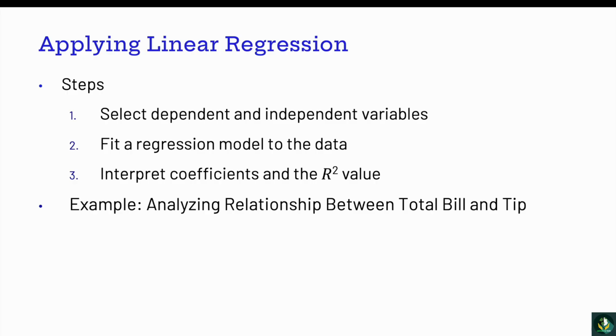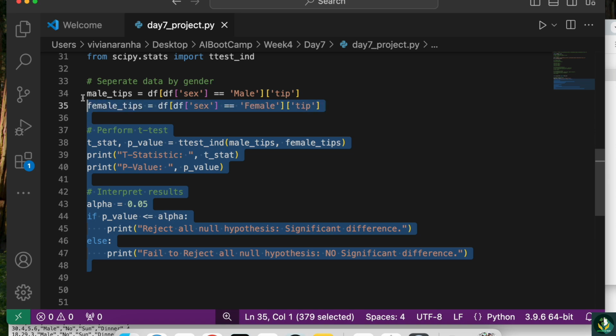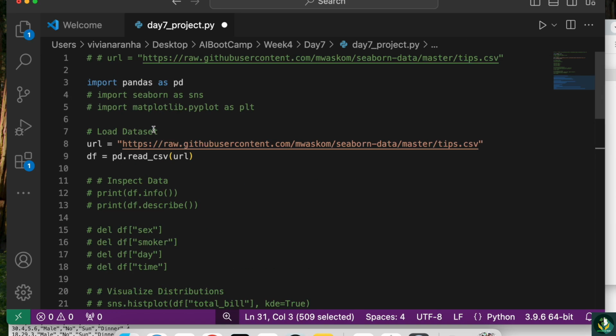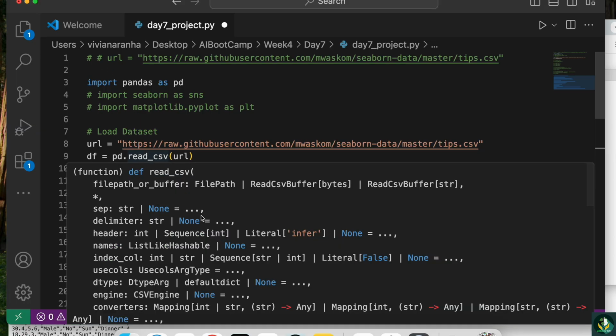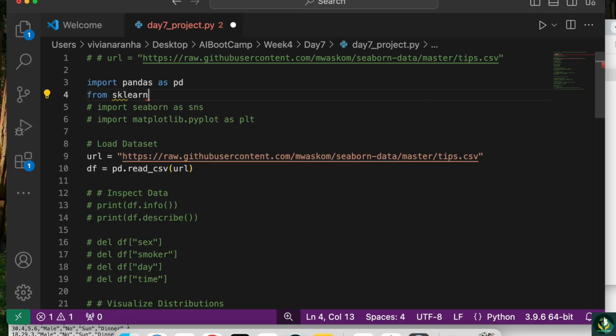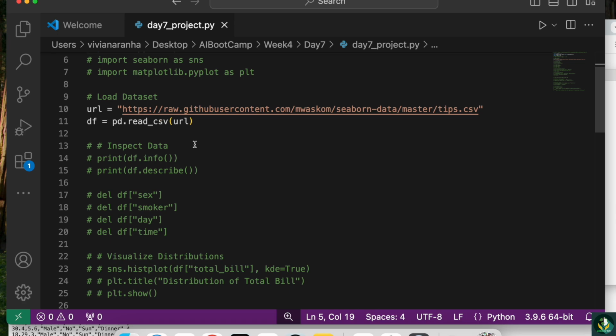So I'm going to go ahead and start with the same code base that we have. I don't need any of these anymore, I think. I need the data set, so I'm going to keep this still uncommented, but since I'm going to implement linear regression from linear model, I will import LinearRegression, and I will also use numpy because of the array operations. So I have my URL data.